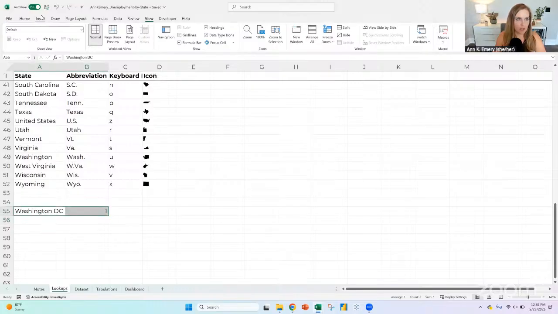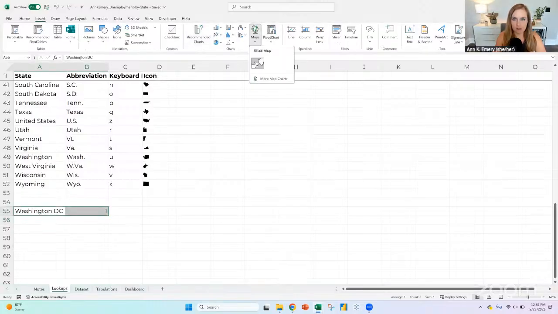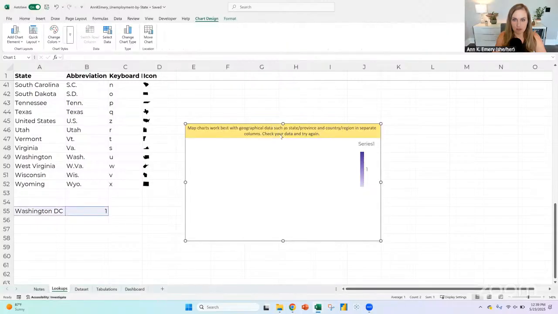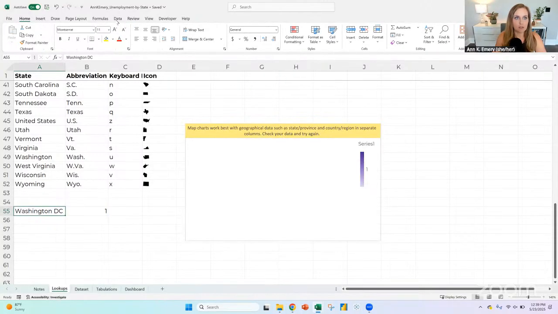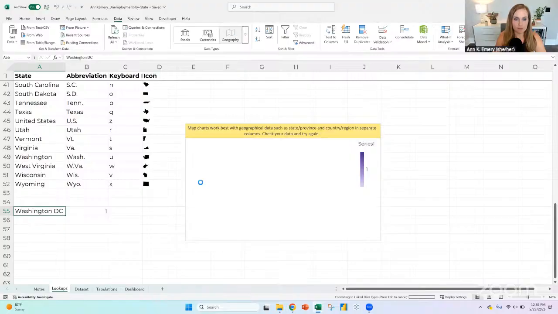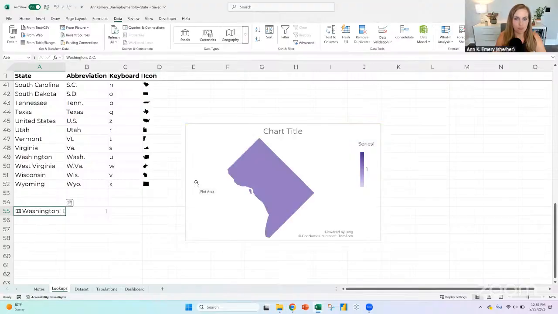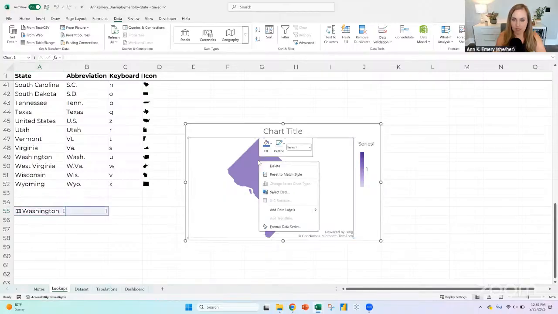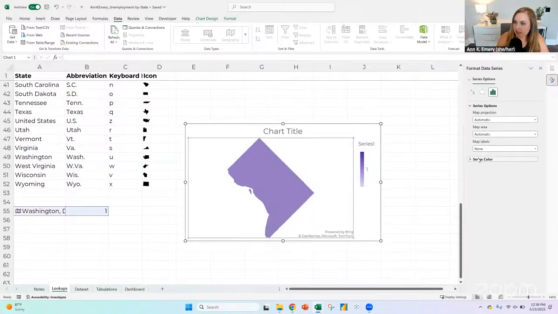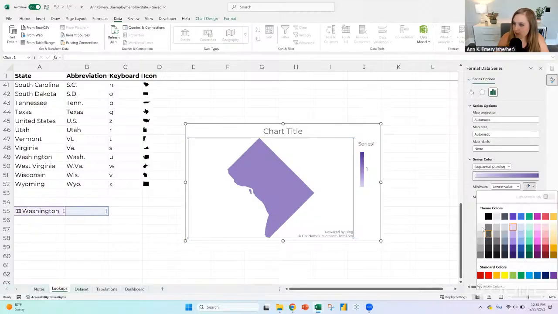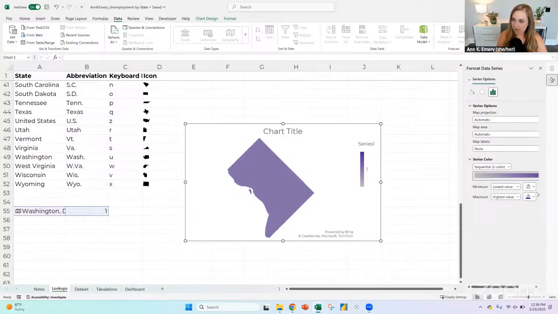Do I have to enter more helper data? Let's see. Come on, Excel. No. Data geography. Great. And what color is DC? What color are we going to do? Medium gray? Format data series, series color. Let's make the icons. That gray is usually too light when it's small. Medium?